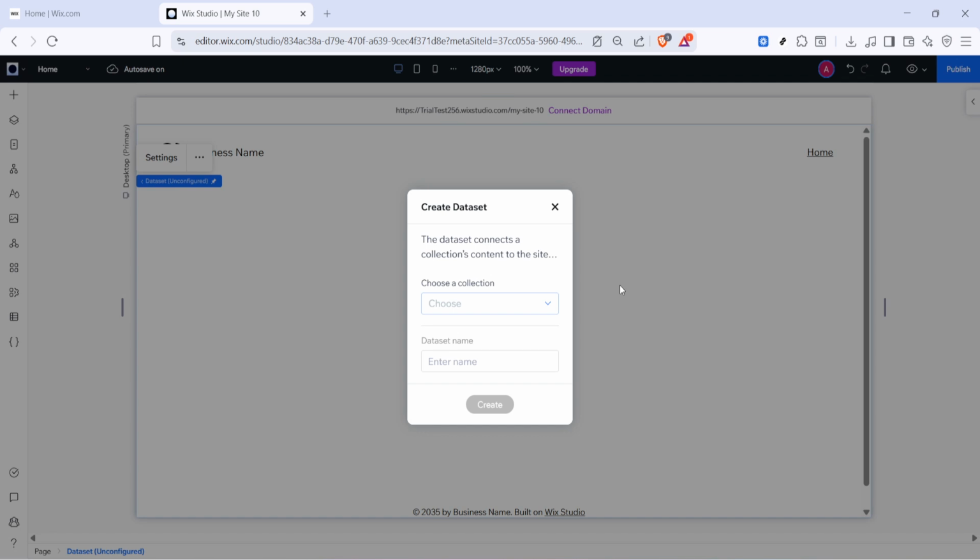This adds a dataset connector to your page. You'll typically see a small icon or a settings panel appear. Don't worry if you don't notice anything visually striking on the canvas. Datasets are largely behind the scenes. What matters is the settings you're about to configure.